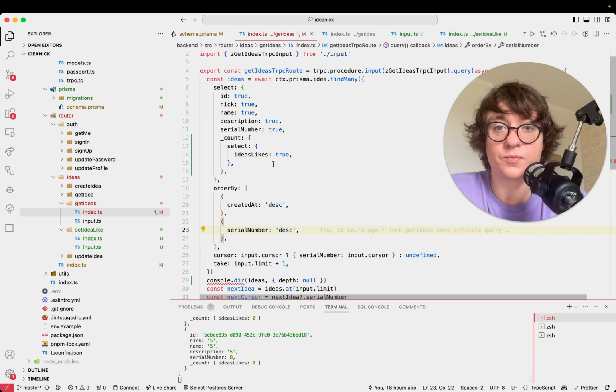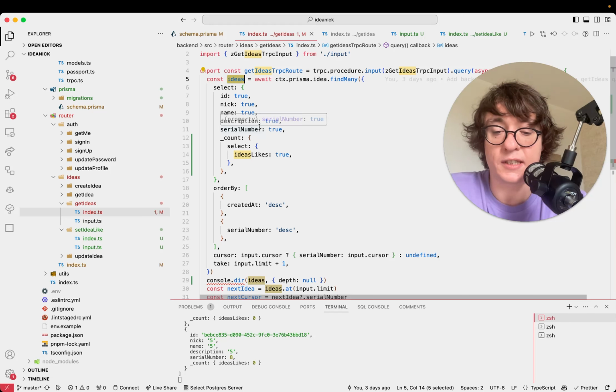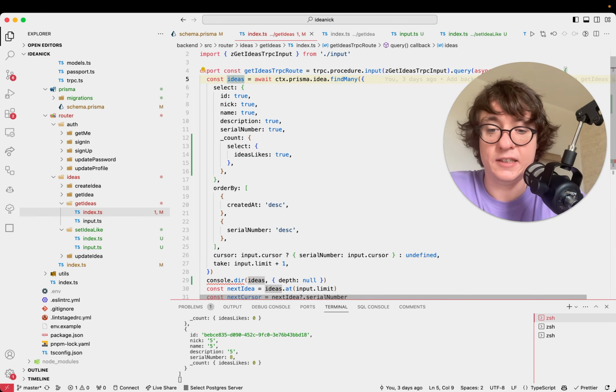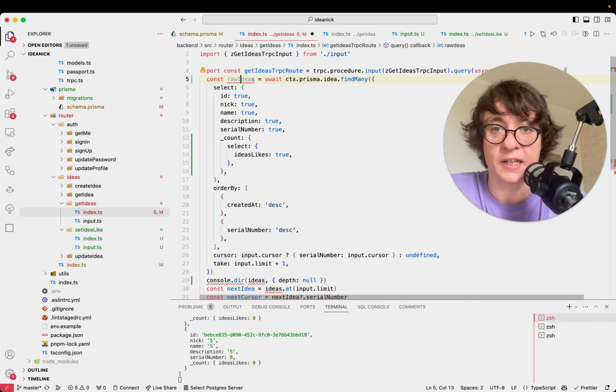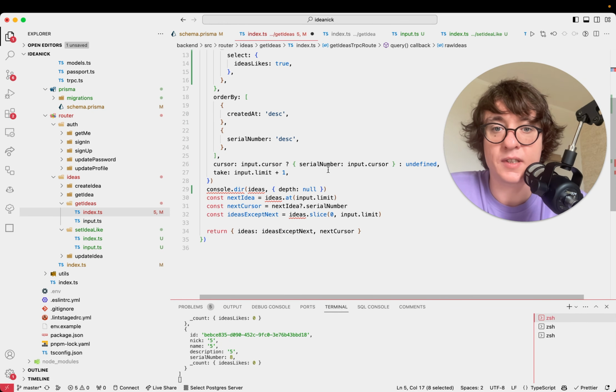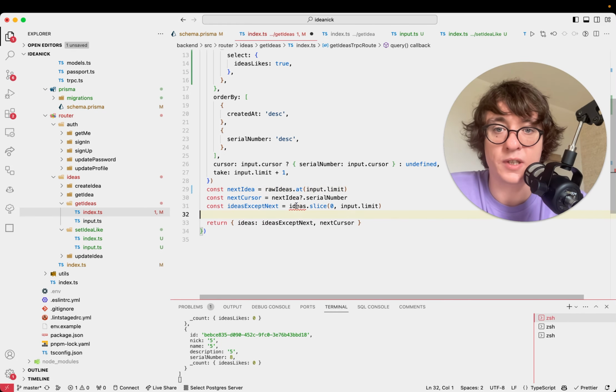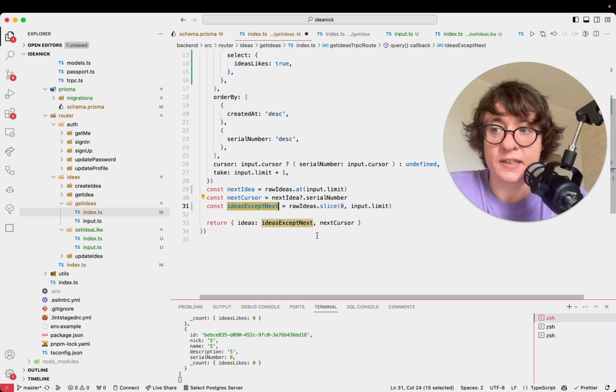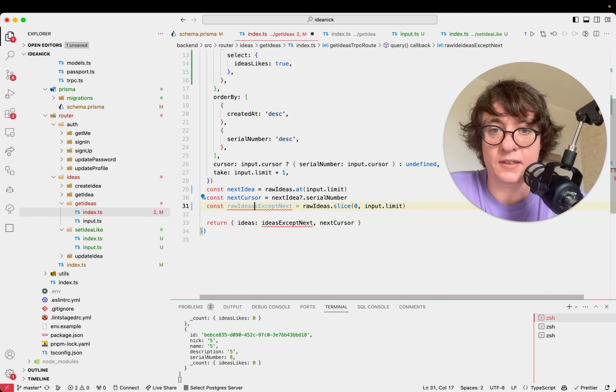Let's do the following. First, since our ideas are not just ideas, but kind of raw ideas, I suggest naming such variables with the suffix raw, like rawIdeas. Here we replace with rawIdeas accordingly. You can delete the console log, and we will need to make some transformations. Also, it's now ideas, and not ideas.next, but raw.